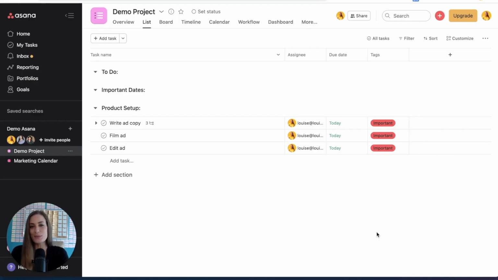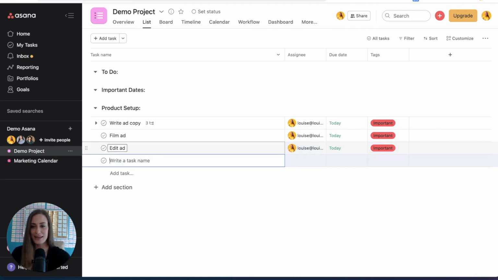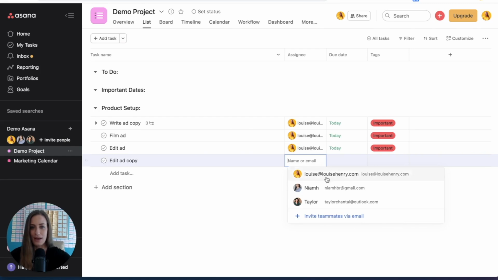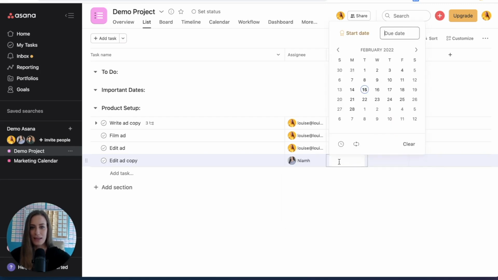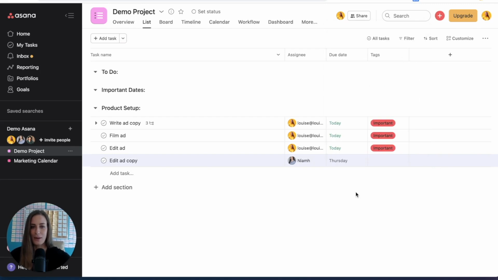So this is what the inside of Asana looks like. And as you can see here, it's really just like a digital to-do list. Now, right now I have all of the individual tasks assigned to myself. But if I was working with a team, I could also assign tasks to them instead. So I'm going to add in a new task. For example, I need someone to edit our ad copy. So I'm going to type that in, then go over to the assignee tab and assign it to them and give them a due date as when I would like that done.